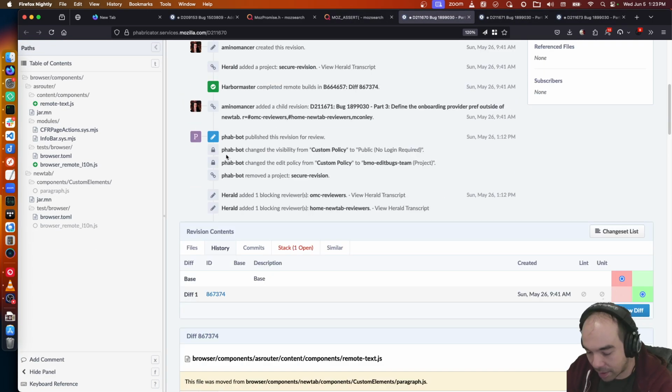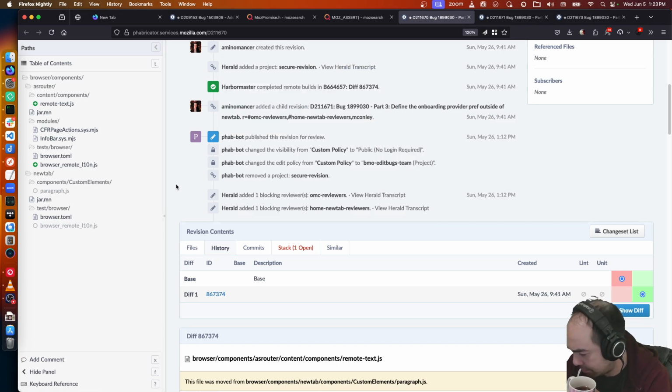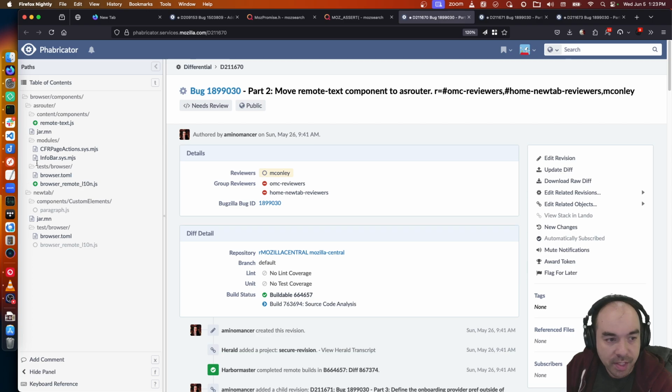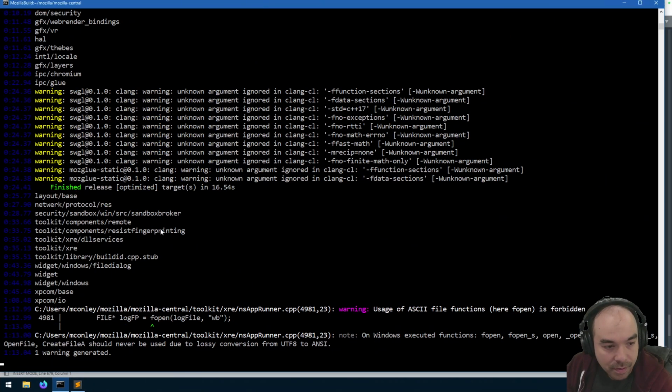He's basically carrying the torch on some work I was doing late last year, which was to split up AS Router, which is kind of a complicated piece of machinery for showing onboarding messages to people from the new tab code base, where it was originally born out from, but now it is involved more. It does more than just show things on the new tab page.